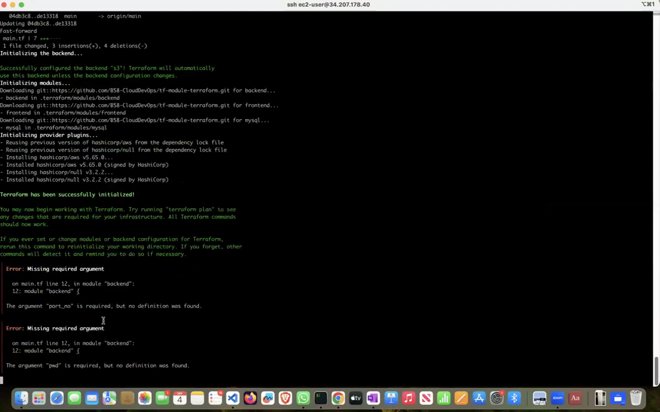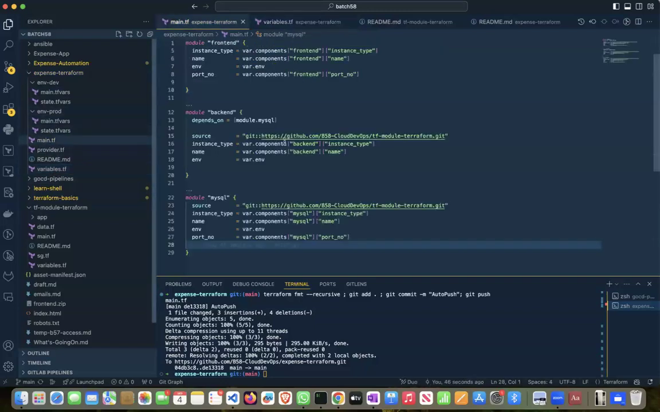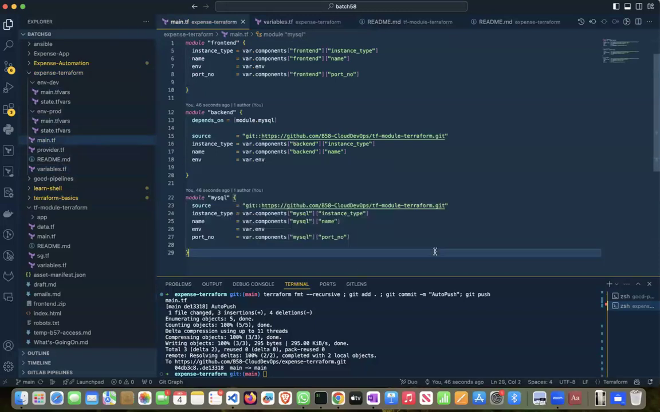Okay, module backend. Port number is not required. Okay, port number is needed. This is valid. Okay, main.tf line number 12. So port number is not declared. You deleted port number, Manoj. Okay, all right. Thank you. That is something unintentionally missed.